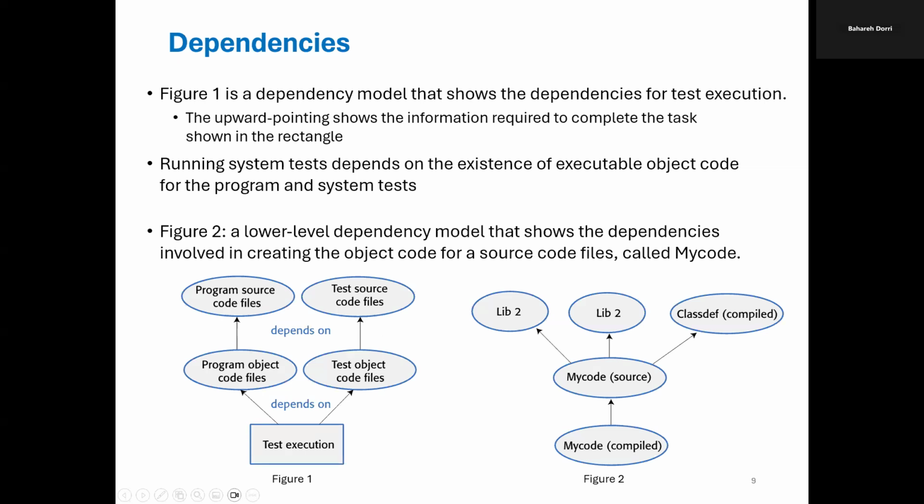All right, so what we are looking at here are two dependency diagrams that help explain how build systems decide what needs to be rebuilt and when. In figure 1, we are working at a higher level. Think of this as a big picture for running system tests. To run those tests, we need two things, the executable system itself and the test scripts. So those arrows pointing up indicate that both of these inputs are required before the task can happen.